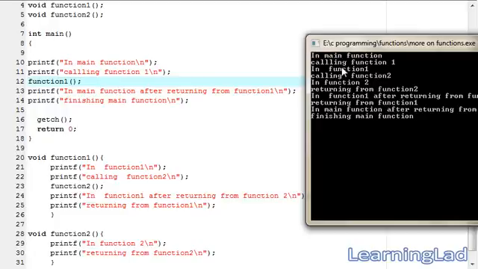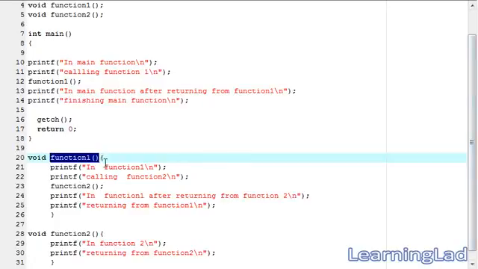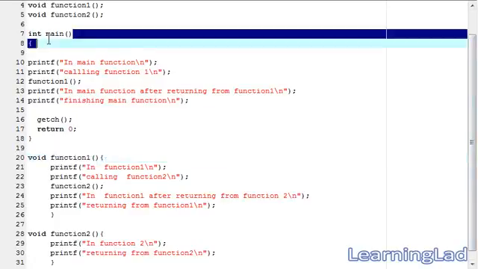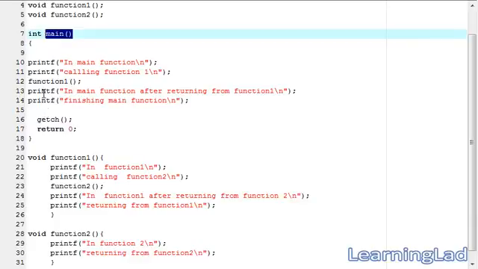So this is it. This is how we can call a function from another function, and this is how the control will be transferred from one function to another function. The notable thing here is when we call this function1, this function1 is called the called function, and this main function is called the caller function. A caller function is the one which calls another function. A called function is one which is called by another function.